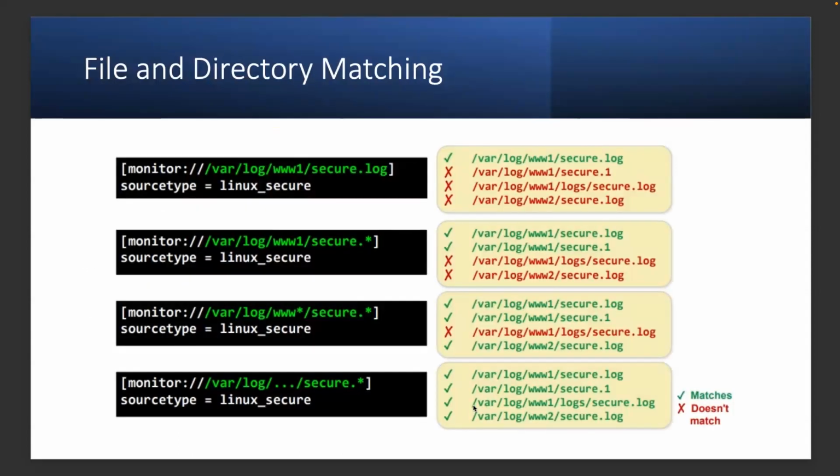Okay, so now we have seen how we can define the monitor stanza and all of that. Now an example: let's say we are monitoring something. We know we say monitor, then colon, then two slashes, and then the path. You see here, that's why it's in green. We're trying to capture var/log/ww1/secure.log. So this is specifically going to that exact location of secure.log and capturing that log itself. This is being as explicit as possible, capturing the exact file. We don't want anything else. We just want to capture the exact file.